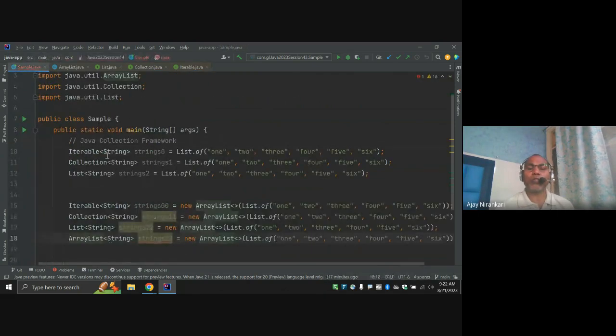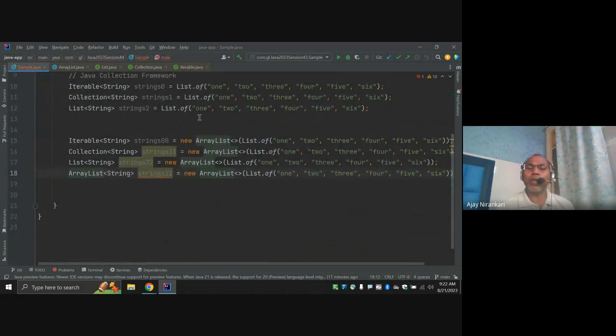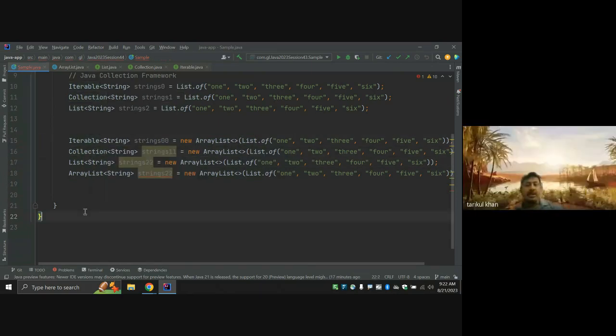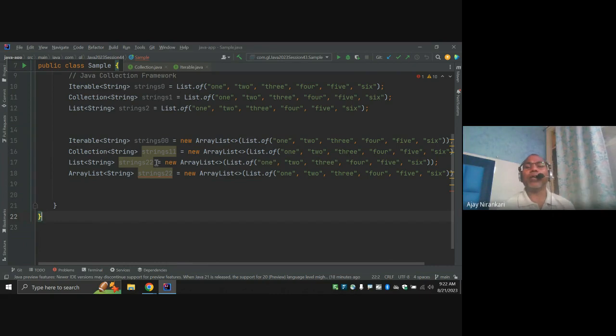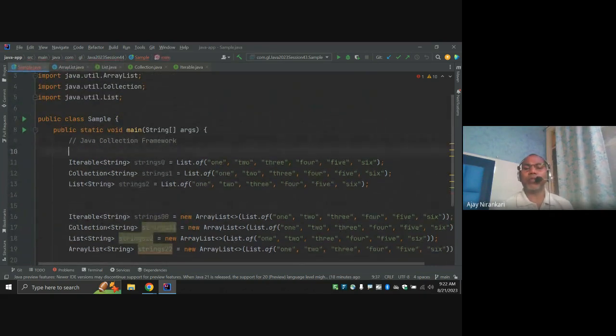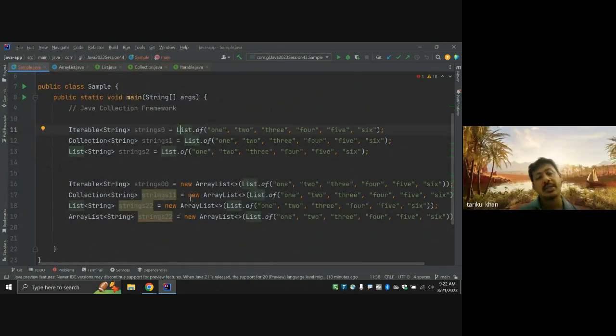So here I am trying to say that whenever you are creating this collection, the right-hand side can be an implementation class, but the left-hand side can be the same class, or an interface, or a super interface. All are different approaches. Similarly like List, it works for Set, right? Is it clear?